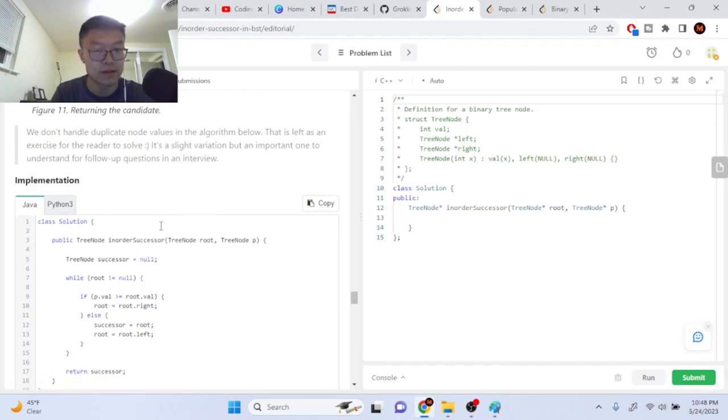Oh yeah, that's it. So all you have to do is just keep going down, and we need to maintain a node called successor. If the node we're searching for is greater than or equal to the current root's value, we set the root equal to the right tree. Otherwise, we set the successor variable equal to the root, and then we set root to the left side, and then we're going to return the successor.